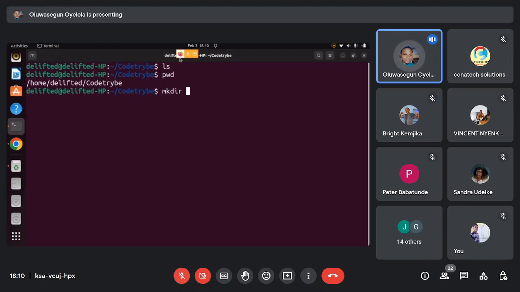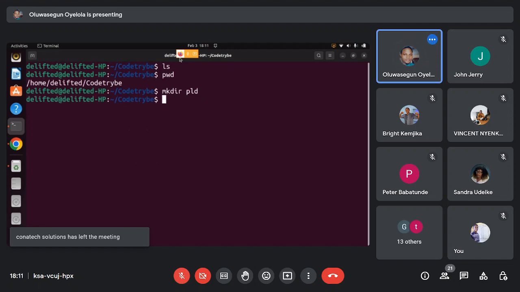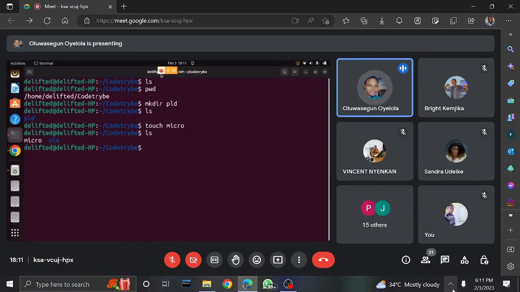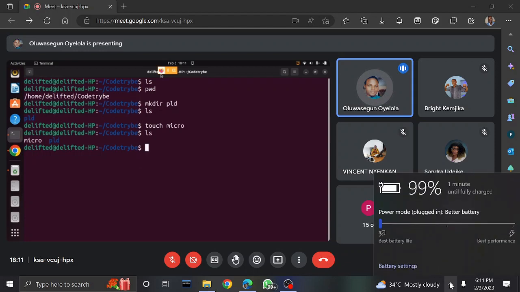Any folder, any name. Okay, let's just say PLD. We are creating a folder PLD. ls, it's now there. Now, inside this same working directory, we want to touch a file. Let's say micro. Touch a file, micro. Let's say ls. We now have a file micro and a directory PLD.